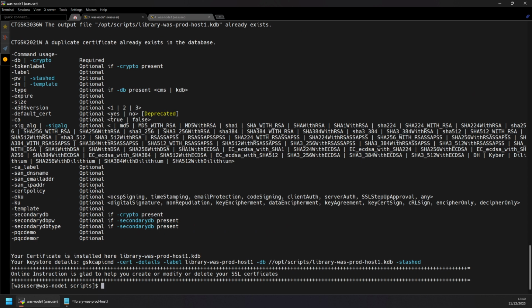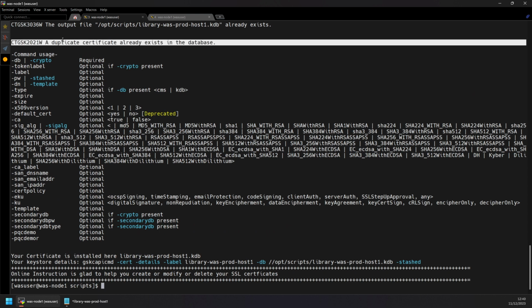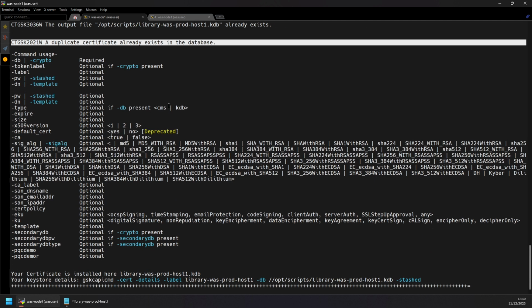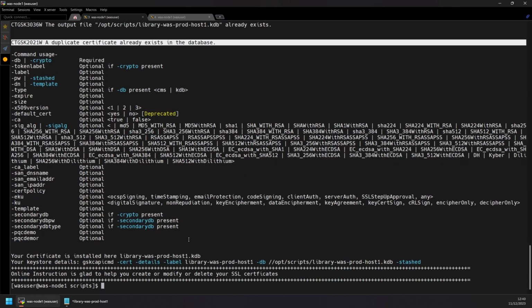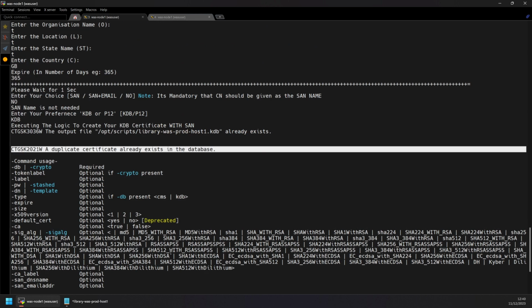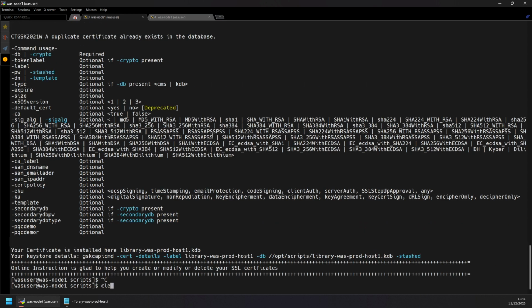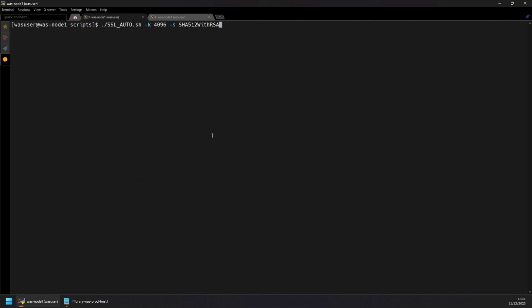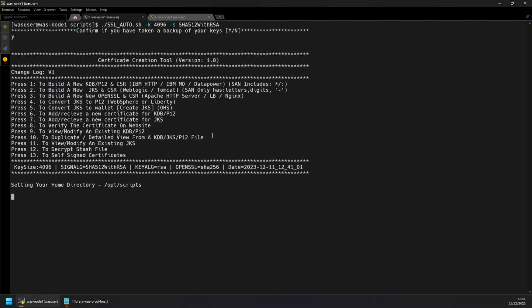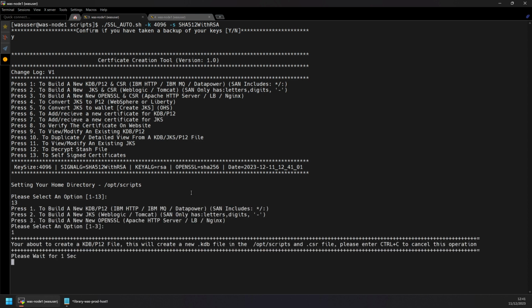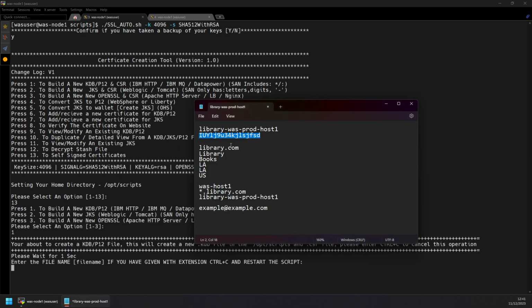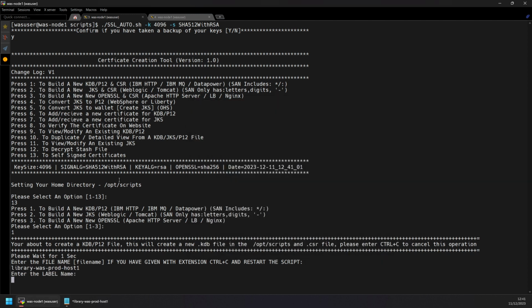Now you can see that a duplicate certificate already exists, right? So when it tries to create it, you get the duplicate certificate already exists error, and you can see that that file name is already there. That's the mistake I was talking about. So let's execute this one more time, and this time we will select 13 again, 1 again. Let's give the same file name, but we will change it to a P12 file and see what happens.